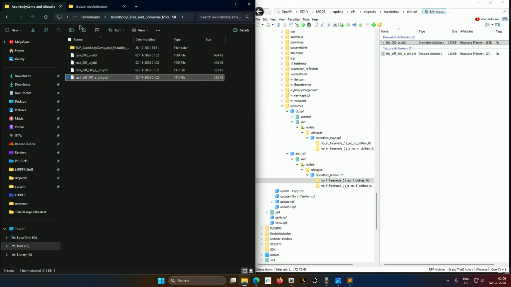So here is our downloaded file. You can see just like that, task underscore xxx, it is 000 and underscore u dot ydd. This is the model. The .ytd file is the texture of this body cam. Now since it is the first and second task file that we are going to install, we don't have to change any of these numbers. We can just drag and drop it like this.